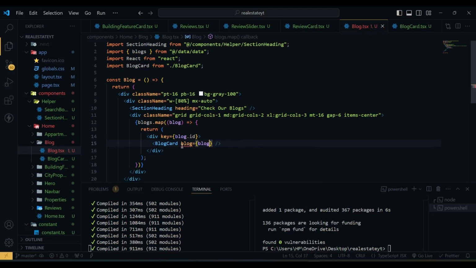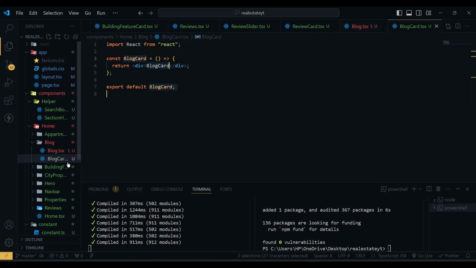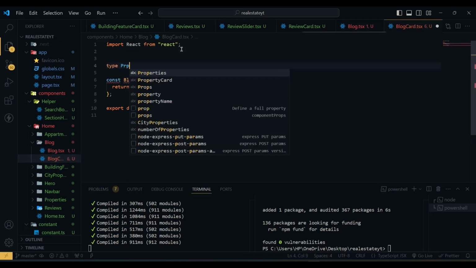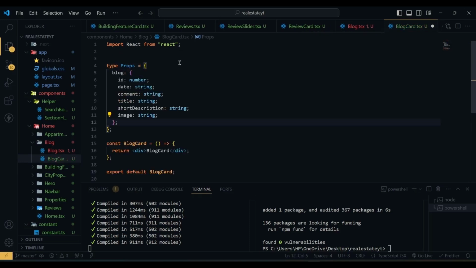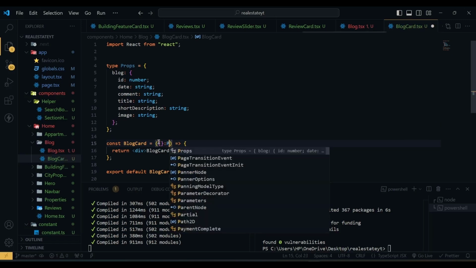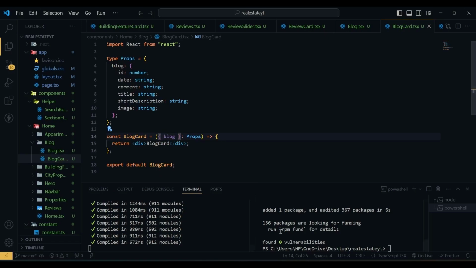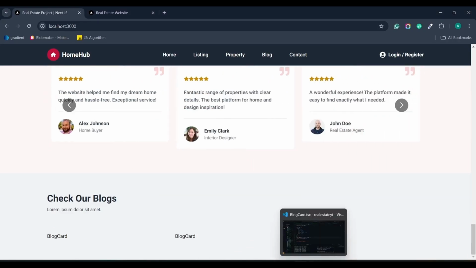Now hit save. Now over here to get the type, so copy this, go to the block card, and here we're going to use a type props, and the props will be block object that content id, date, comment, title, short description, and image. And here we're going to receive the props and get the block. Now if I hit save, here you can see we have 3 block card text. Now we're going to implement the block card.